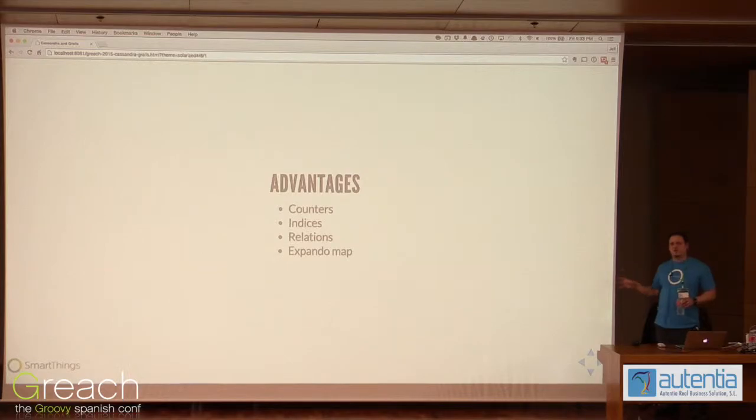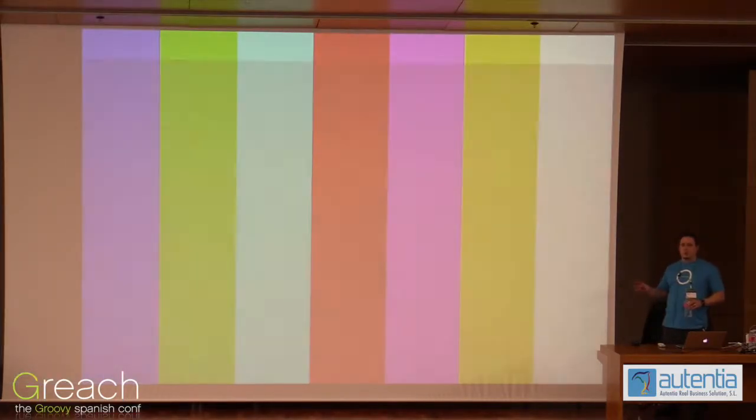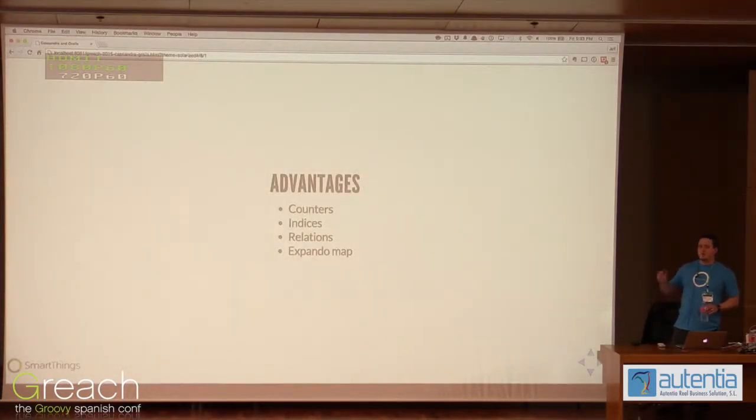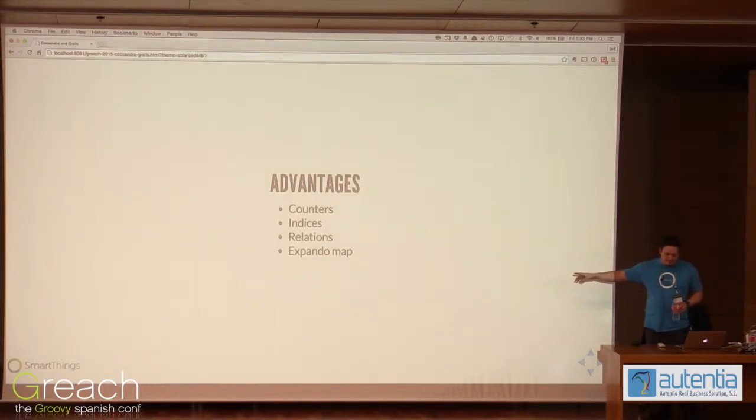So this one has lots of advantages, though, because it's an old, mature plugin that has built-in counters, indices, relations, and something called expando. So what I mean: counters is a way to specify that every time you insert data, you want to keep track of this count. Now, in Cassandra, since there's no way to arbitrarily query data and get counts, you have to keep track of the counts as you insert it. This plugin takes care of that under the covers for you.